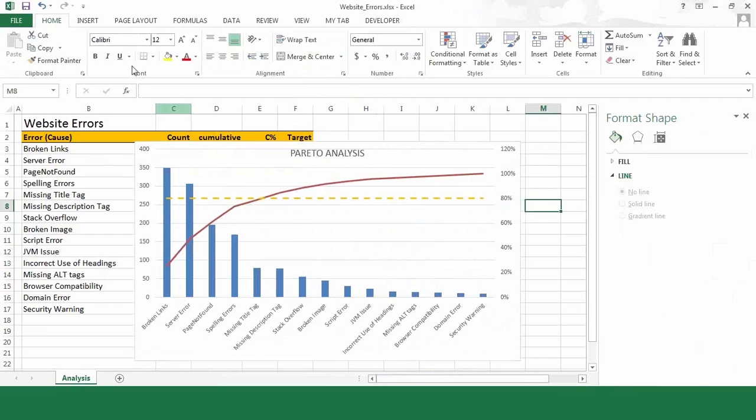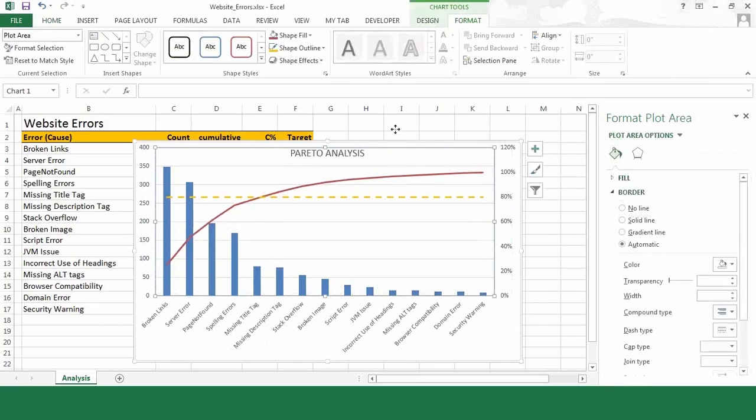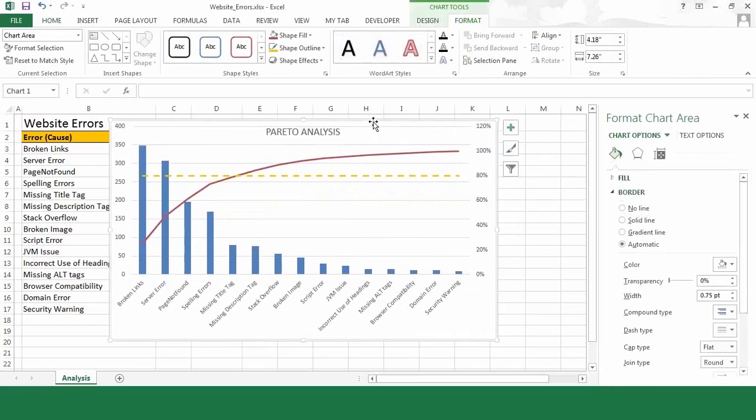So in other words, these four errors are the actual problem creators. 80% of the issues are caused due to this 20% of the errors. So this is how to create a Pareto analysis. This is the type of data analysis that we can do using Excel.